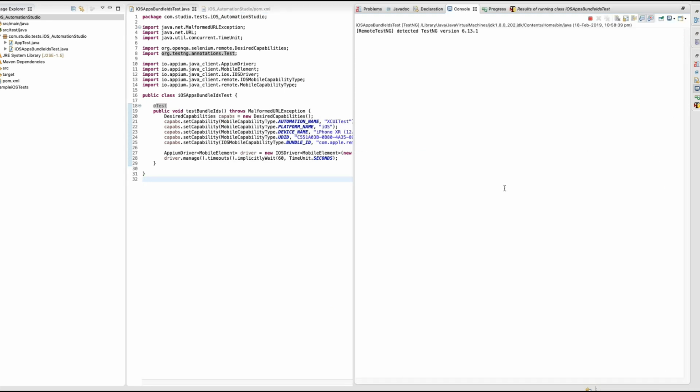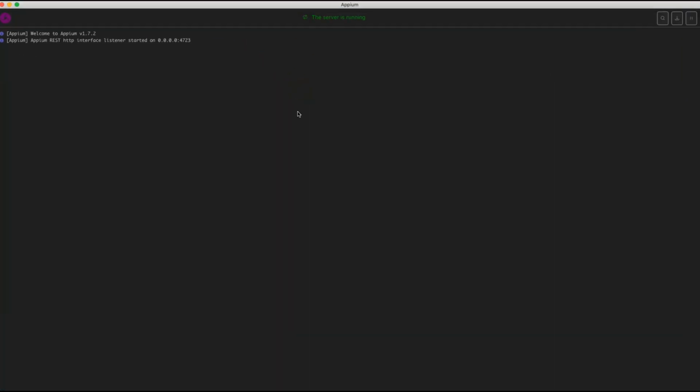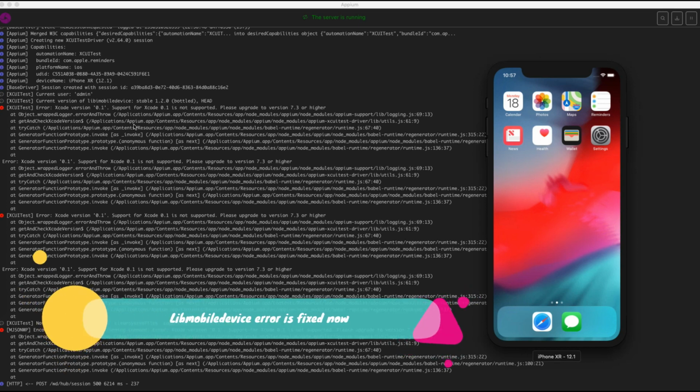Now let's see what error will come on the console. So let's maximize it. It should fix the libmobiledevice error now, and let's see what the current error is that we need to solve. So here is the output. Okay, libmobiledevice is fixed. Now it's time to update our Appium. So we need to upgrade our Appium server. So let's do it.